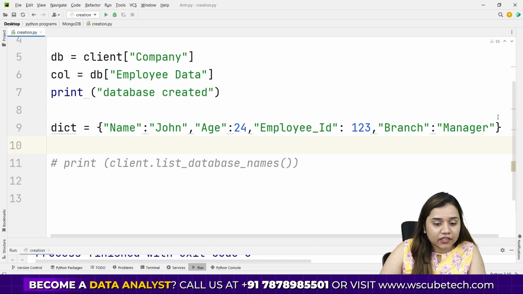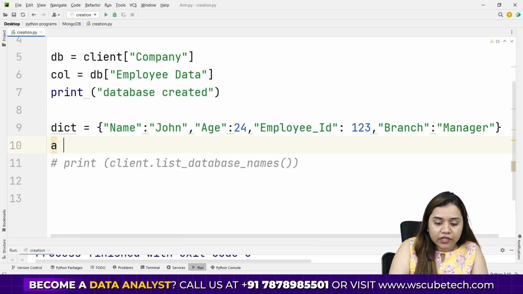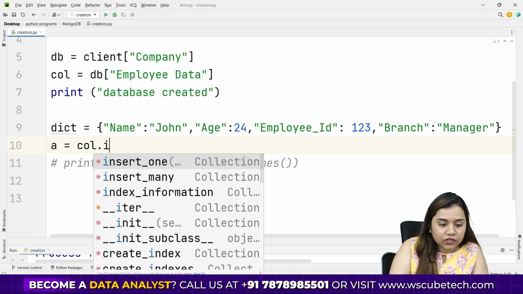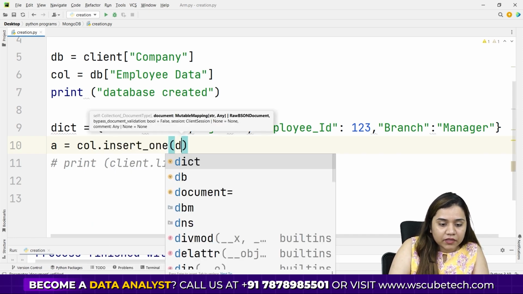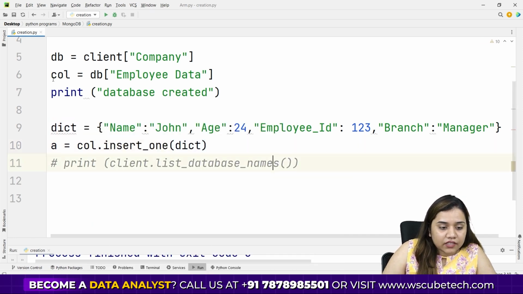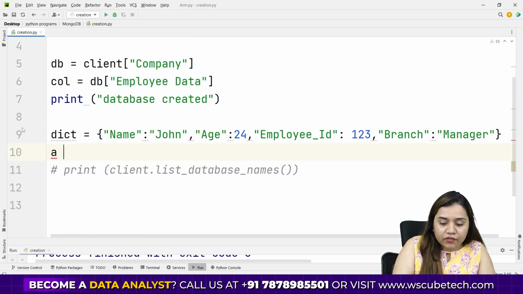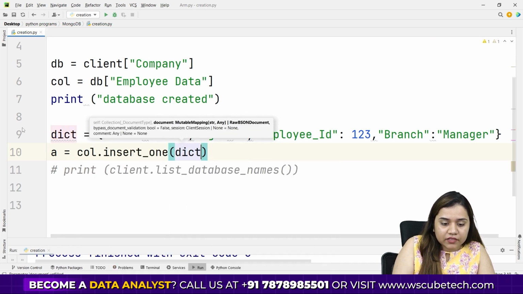For adding the data here, let's create a variable a is equal to col.insert_one. So we will be inserting the values here. And what do we need to insert? We will be inserting the dictionary. So inside this column, the column is our employee data. So in our DB company, we have a column, that means collection. So for that, I'll be creating a variable a is equal to collection.insert_one, and what we will be inserting is our dictionary.